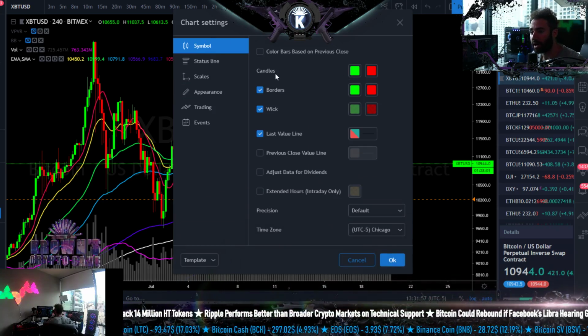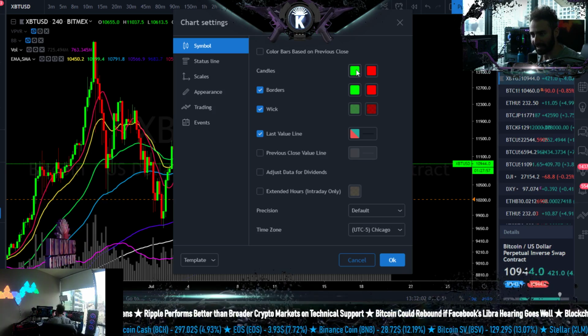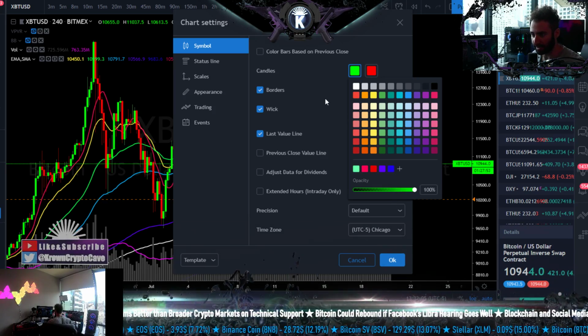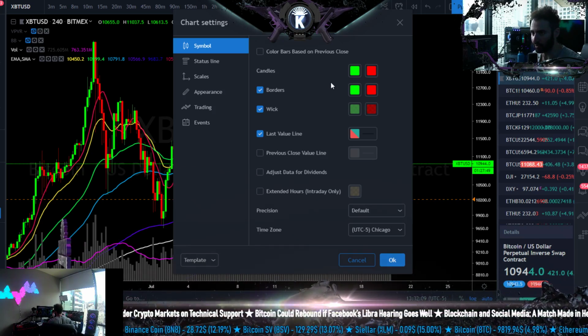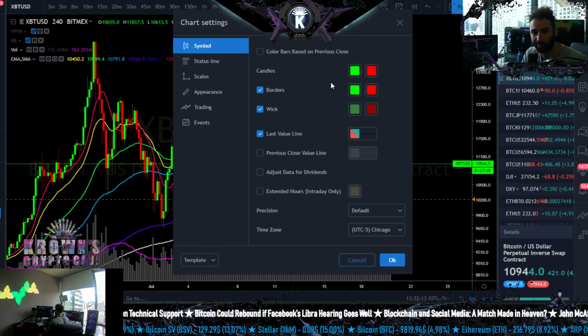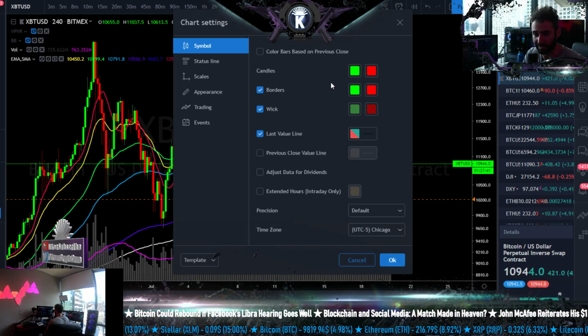I like to make my candlesticks nice and bright neon colors so that they kind of stand out. So I'll turn up the opacity all the way on both the green and the red. Some people like them blue and white. Some people like blue and black. Some people like yellow and whatever. Doesn't matter. Whatever visually pleases you, as I am a visual person myself, but this seems to do the best job.